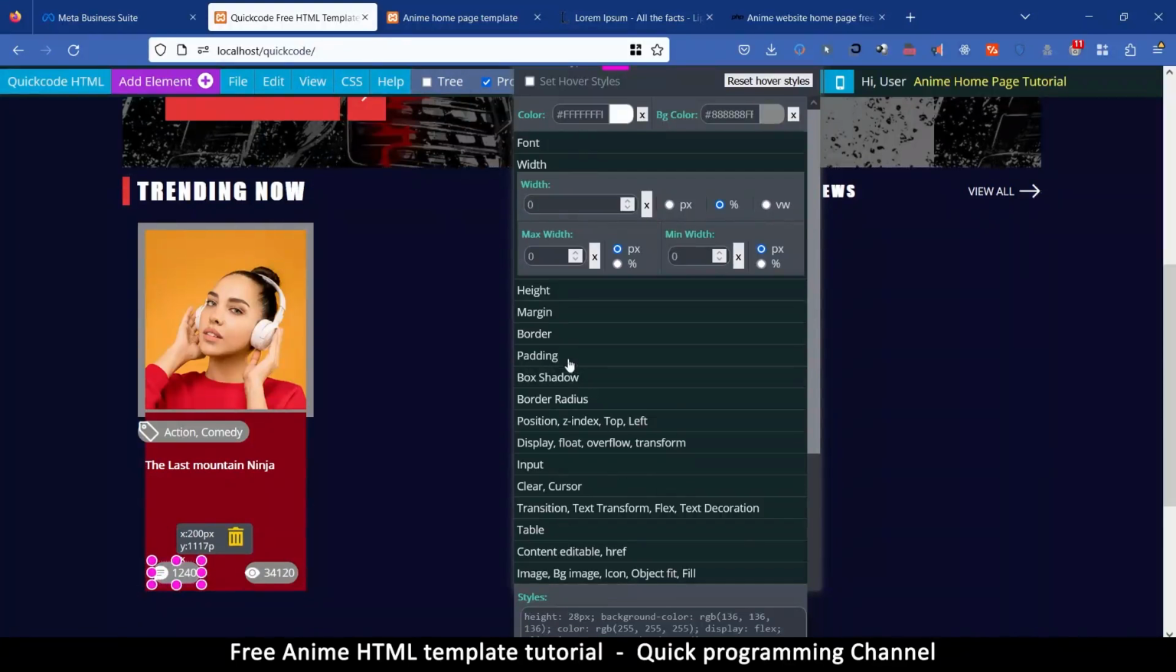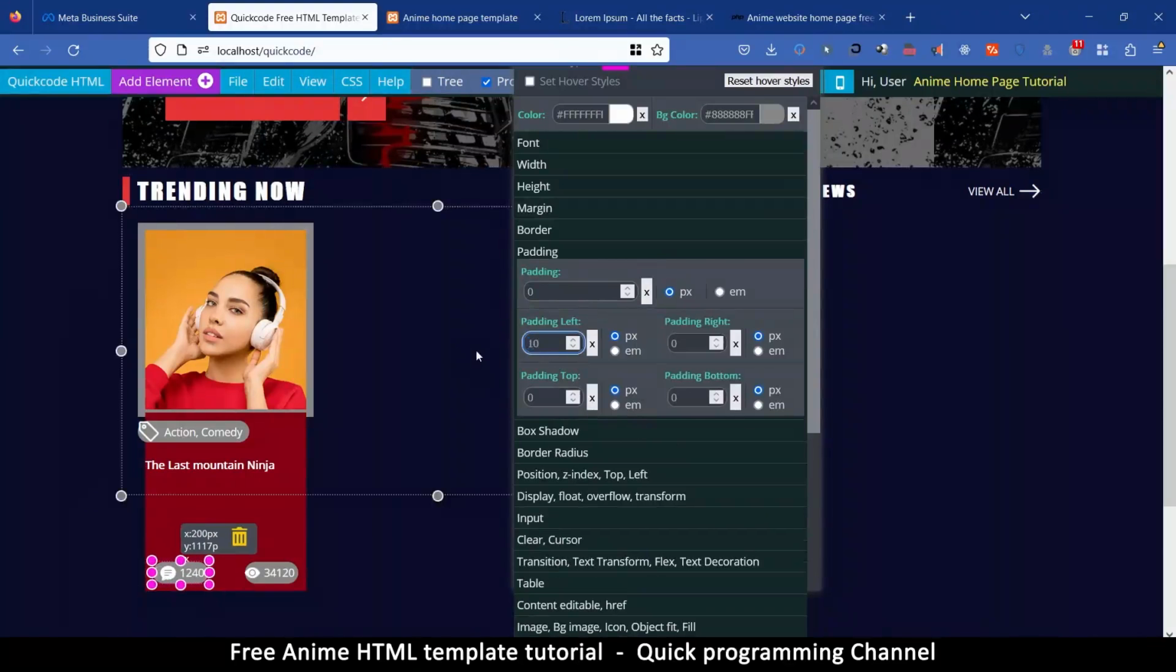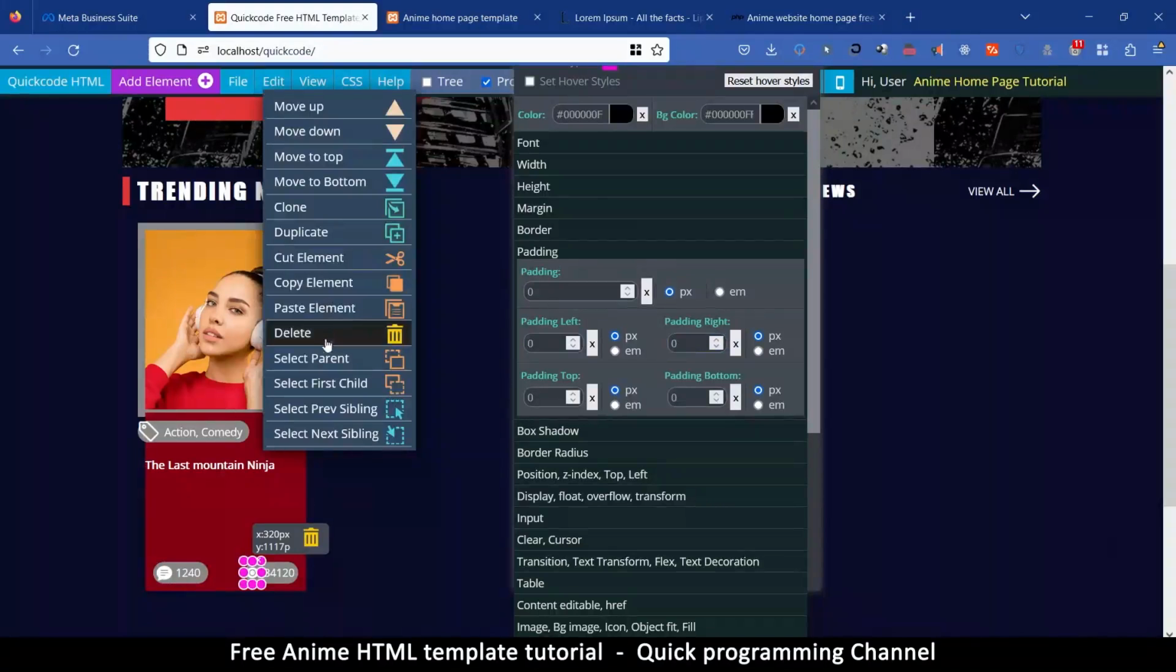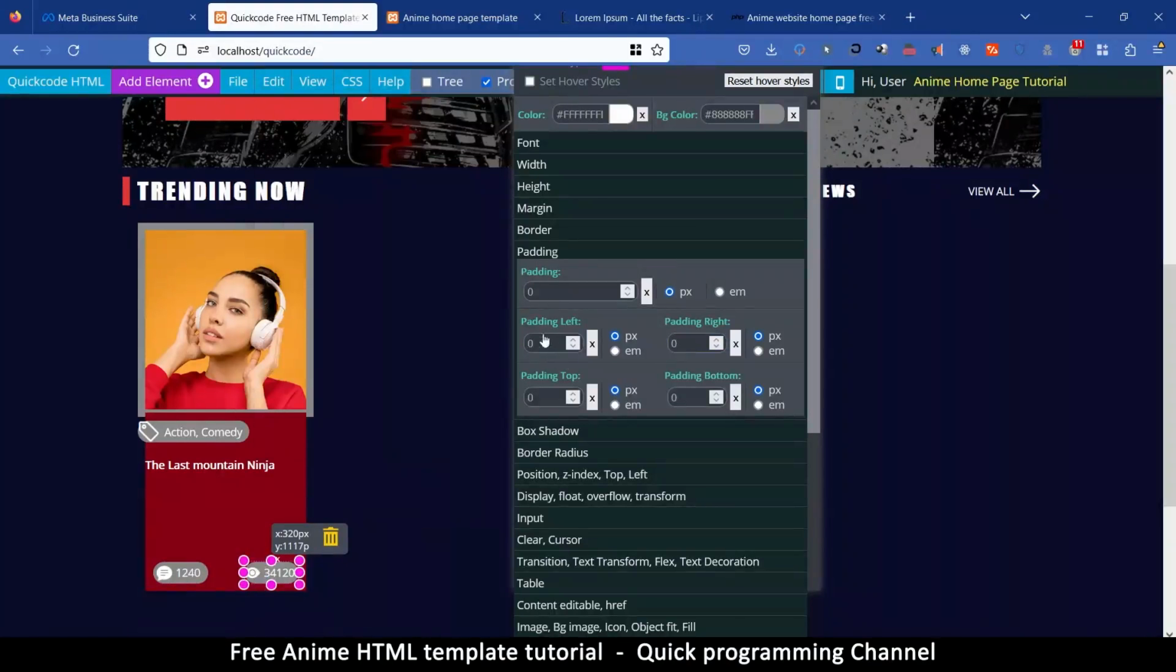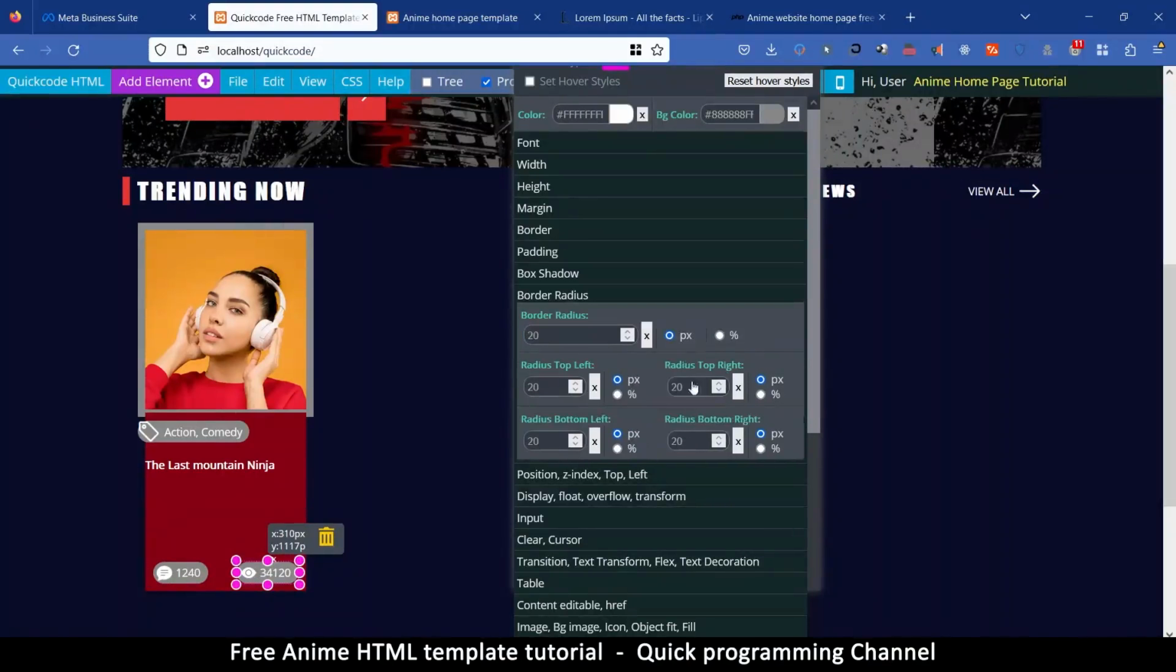I want to add padding on the left and right, maybe 10 and 10 on that side. Or maybe 5, 5, maybe that's too much, 5, 5. Same thing on this one, select that, select the parent, padding 5 and 5. Now on this one, I think the border radius, make sure the 20 is pixels, not percent. All right.